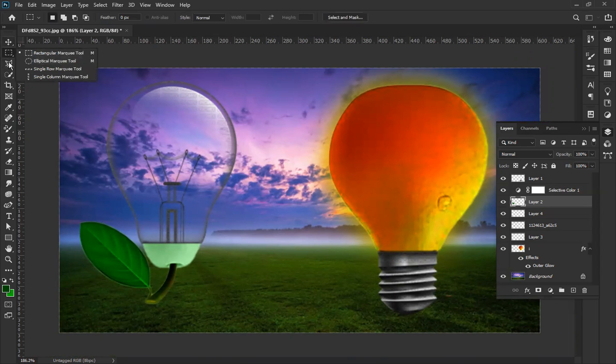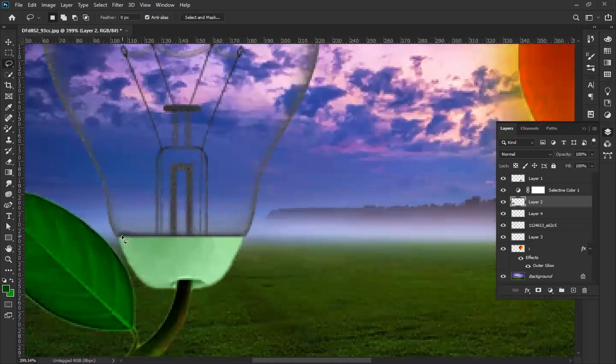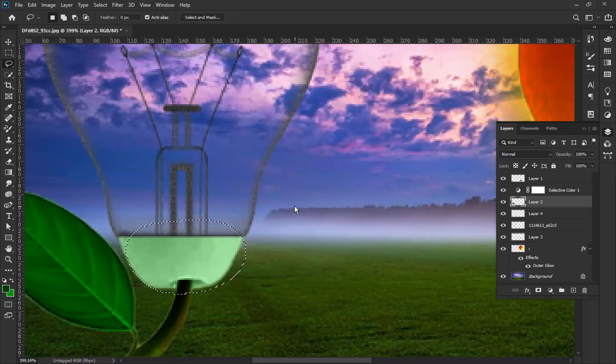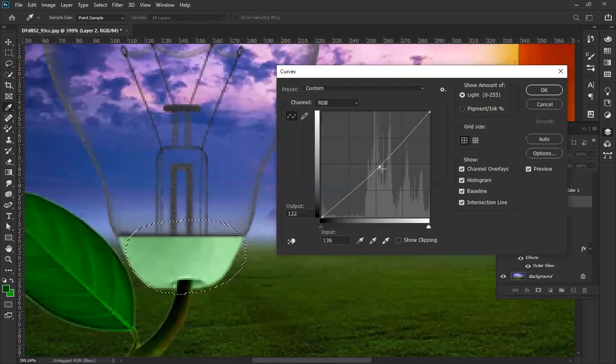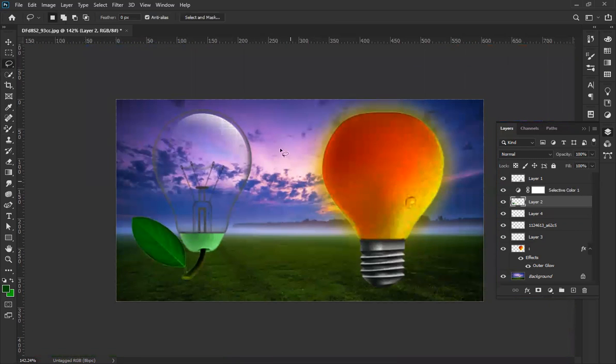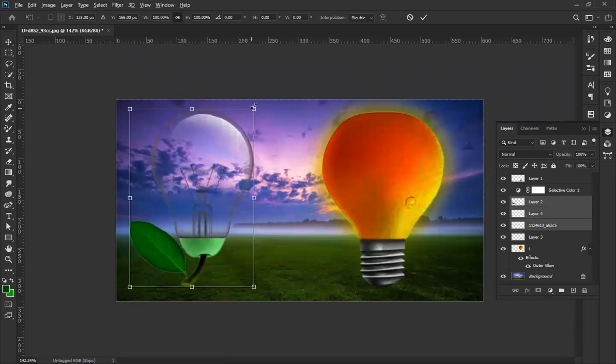Just go for my lasso tool. Load the selection around only this part, give it a feather. I think 10 is okay. Then my curves, try to bring down the brightness a little bit. I have this. So I can just drag to select this and then increase the size a little bit.